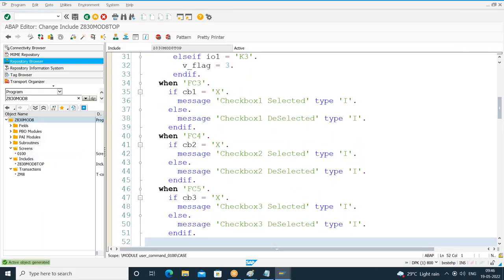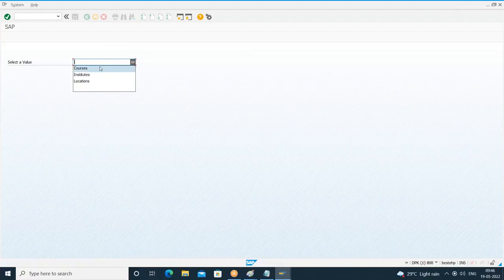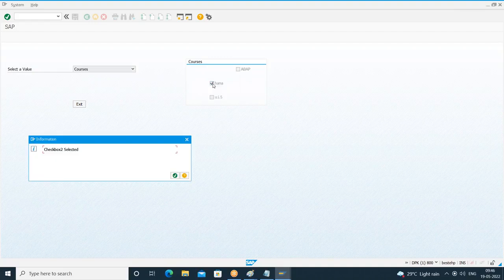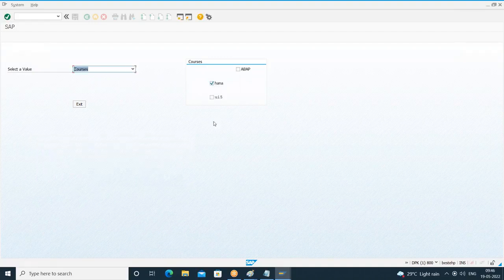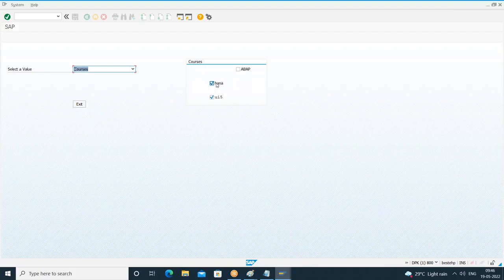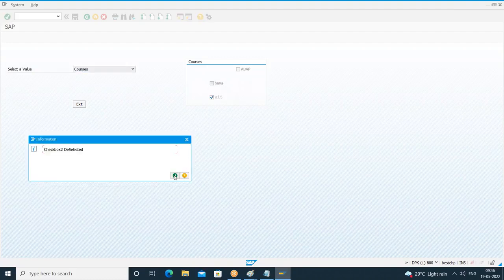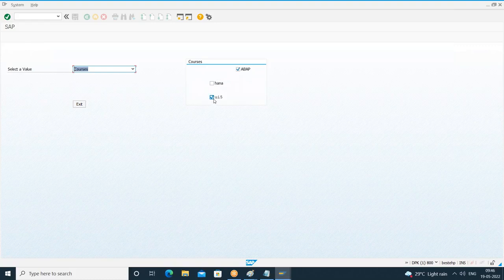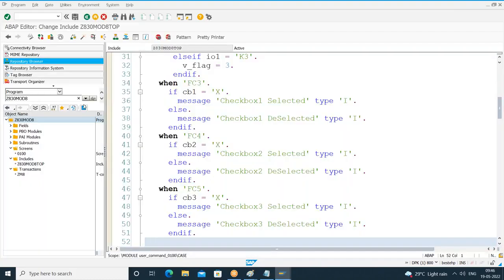So when I activate and execute, I'll select the courses. Done. I'll select this ANA. What happened? Checkbox 2 selected. I'll select UI5. Checkbox 3 selected. I'll deselect this ANA. Checkbox 2 deselected. Understood? Selection means I have to do some activity, deselected means some other activity. Checkbox 1 selected. This is checkbox 3 deselected. Clear? So the event triggered is PAI, and the checkbox will have X if it is selected, or space if it is deselected.